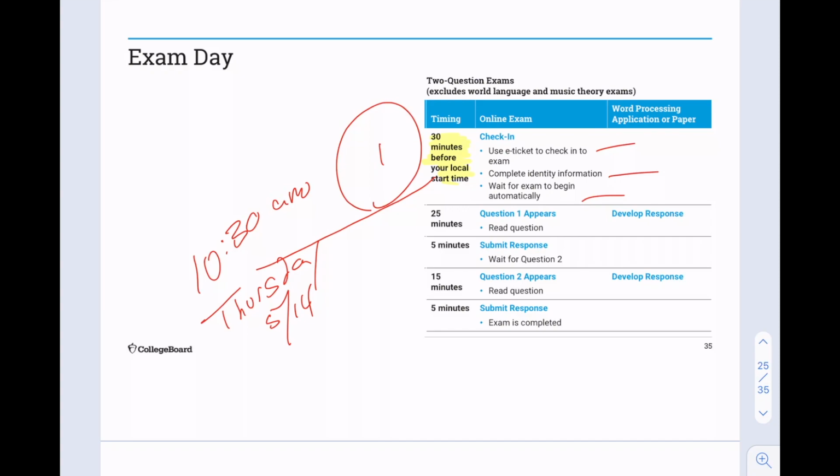Okay, there's going to be 2 questions, and they're going to be too long to answer. You're just going to do the best you can. For the first question, you're going to have 30 minutes total: 25 minutes to answer the question. You're going to read the question and answer as much as you can in 25 minutes.